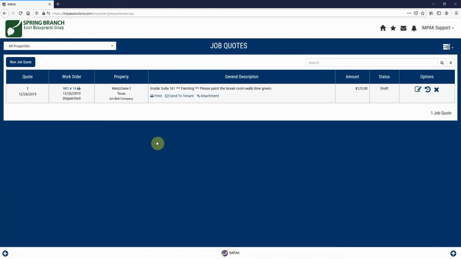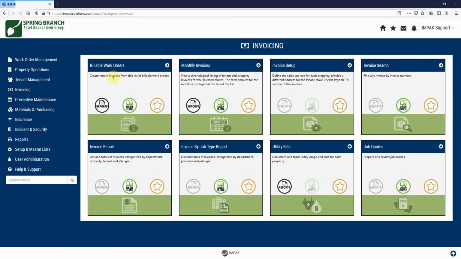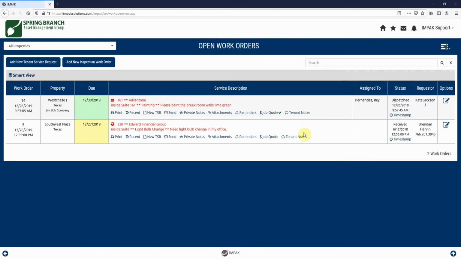You can just create the job quote, but remember, if you want to invoice the work, you can only invoice work orders. You can't invoice a standalone job quote. So if you do create a job quote, you have the option of creating a work order for it, and then you can invoice that work order. But let's go back to our example here. We'll go back to our work order.